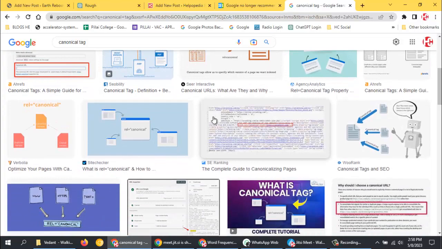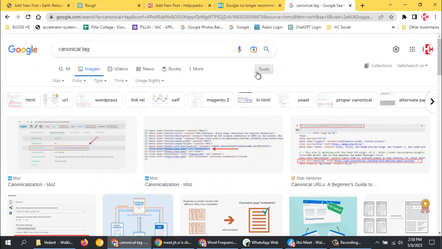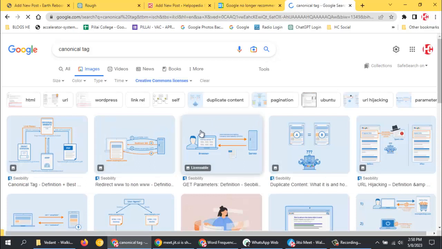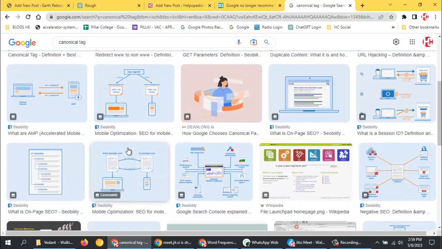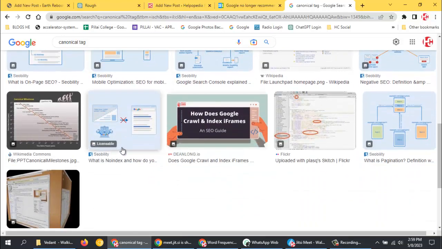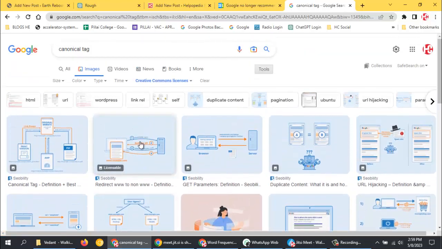As such I don't find some good keywords, so what I can do is go to tools, usage rights, creative commons, and then I can search. So here I can find some good images. These all are licensable images, so now I can use these images directly on my website. Let's see what image works the best.